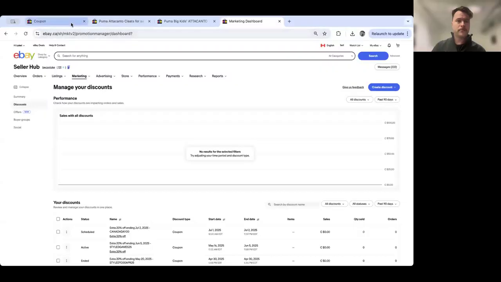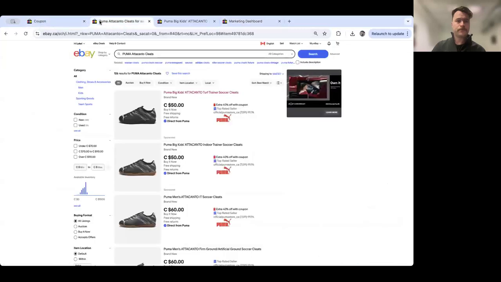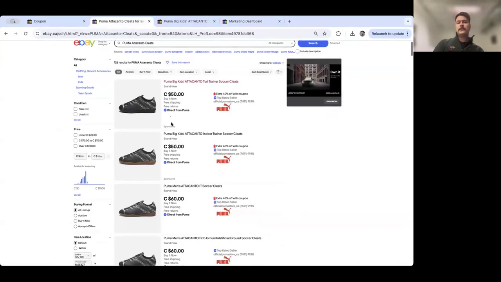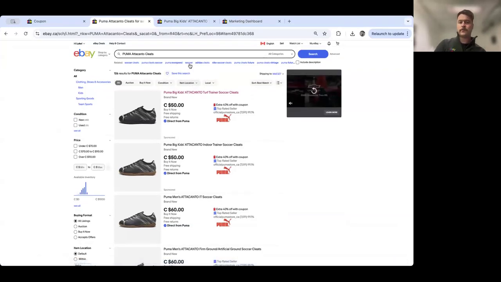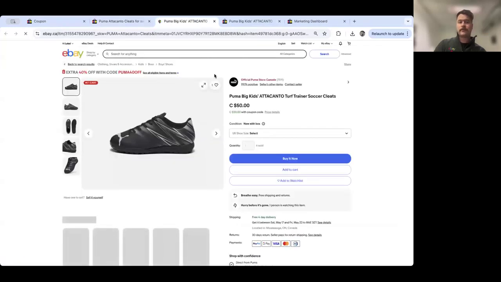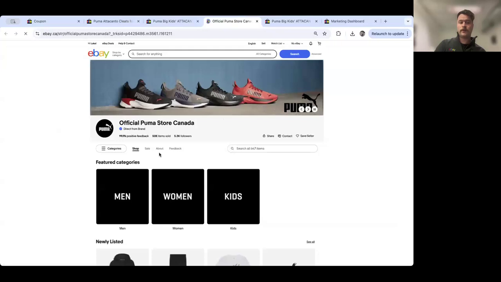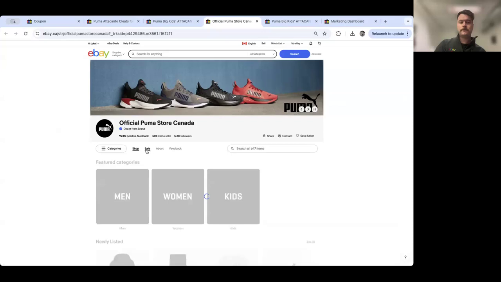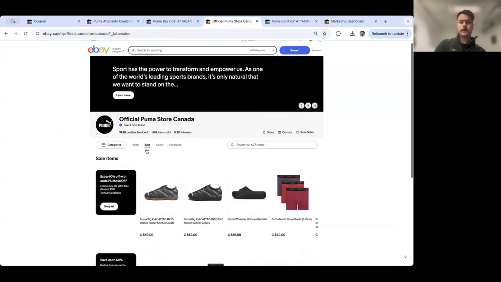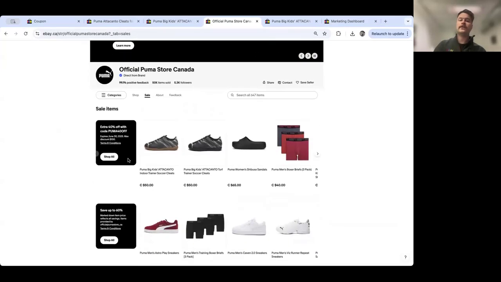Once again, we're just going to jump here. And we can see here Puma's cleats with these extra 40% off are visible in the search page with the extra 40% off coupon. If we click through, again, it's visible there. If we go to the official Puma store, they have a sales tab where you're going to see all of the unique codes.